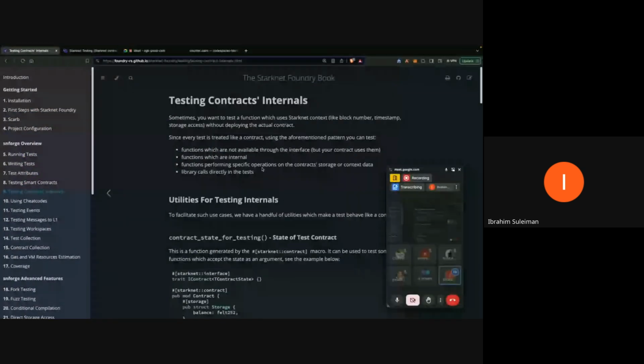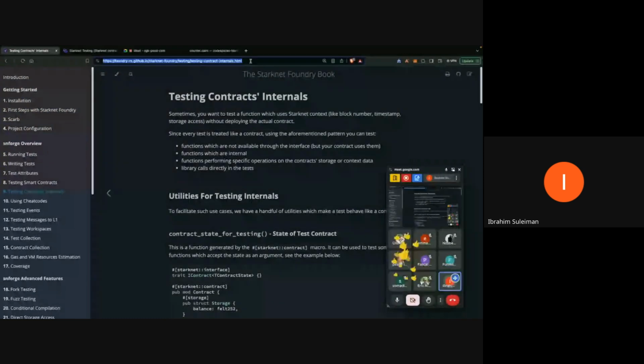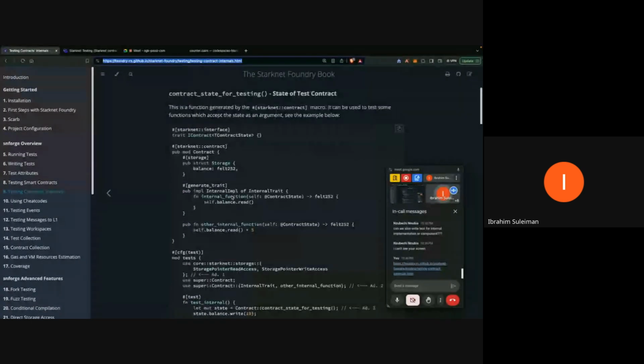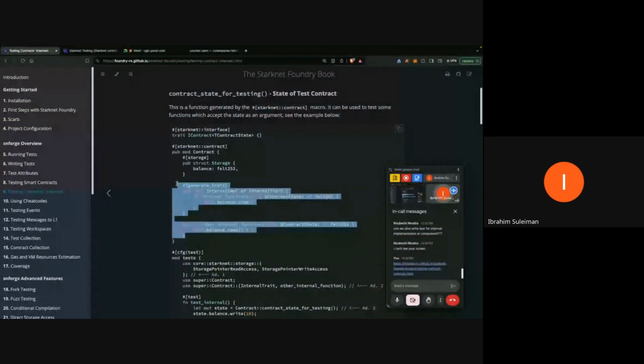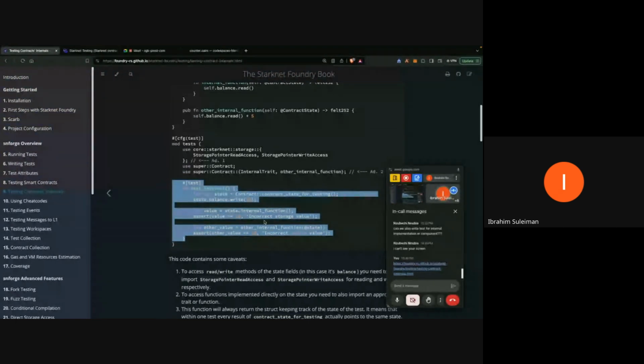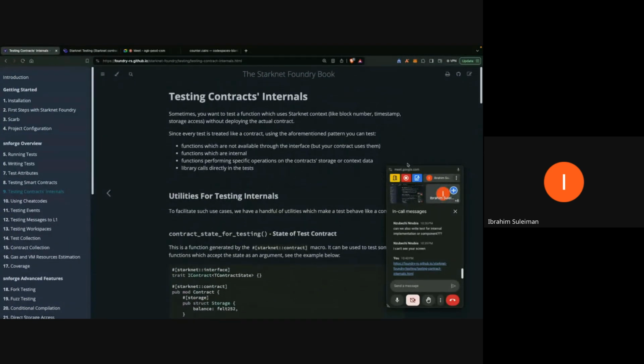So this is it. If you go to the Starknet Foundry documentation, I'm gonna share this in the message box. This is the part of the documentation that guides you on how to test internal functions. This is an internal function. These are all internal functions, right? And as you can see, they've been able to write tests for these internal functions. So yeah, of course, you can do it, and this is the part of the guide that covers how you can do it.